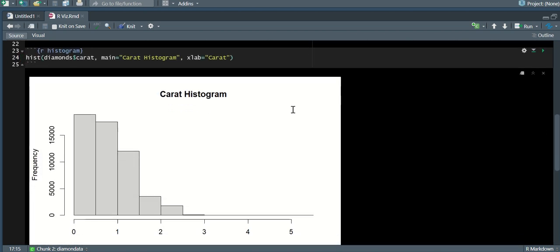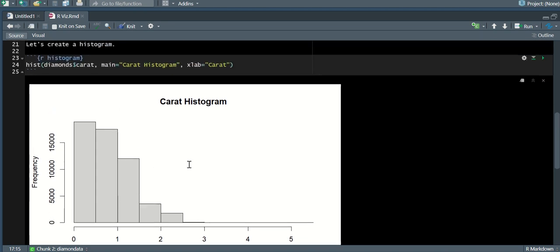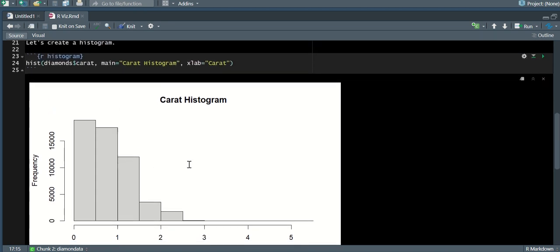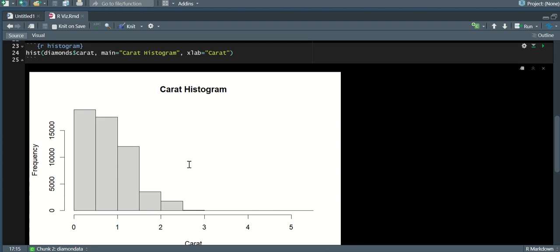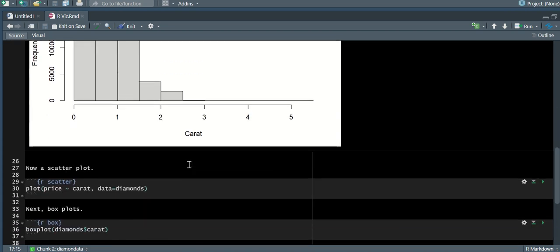All right, so you can see our title here, carat histogram, matches, same with our x label. And since we didn't specify the y label, it defaults on a histogram to frequency, which is fine. And so, yeah, this is a pretty basic histogram.